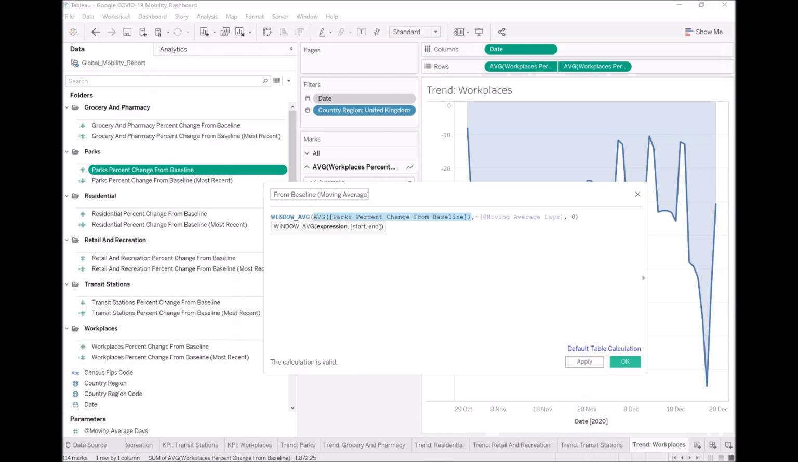We want an average of the park percentage change, which is what we're doing. We want the moving average in terms of a start and end. We want to start minus 7 days in our case to 0 days. So we're taking 7 days, or at least 7 units or cells, 7 points of data within our data visualization. And then we're using a window average. So this is quite an elegant way of doing this.